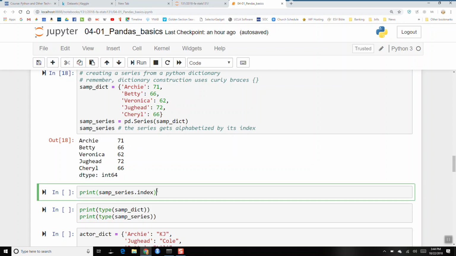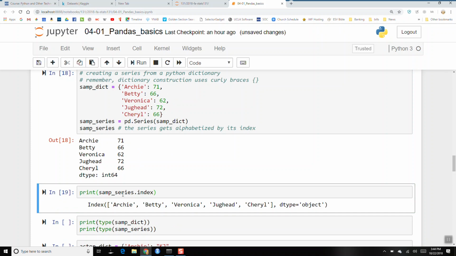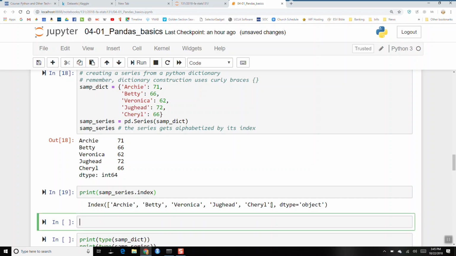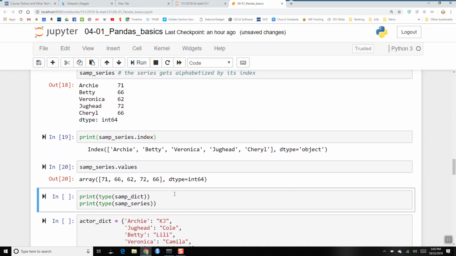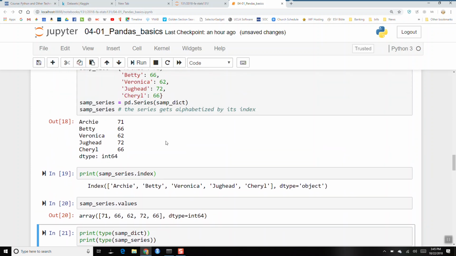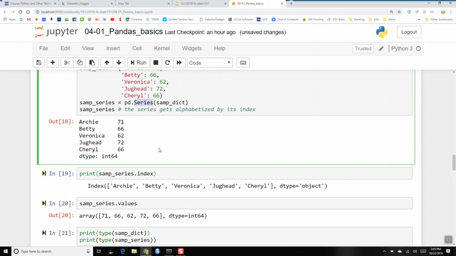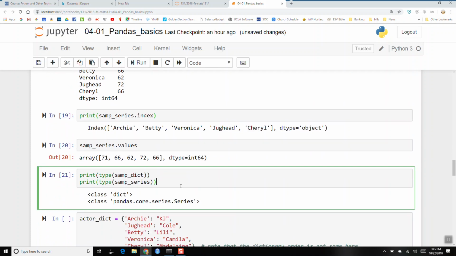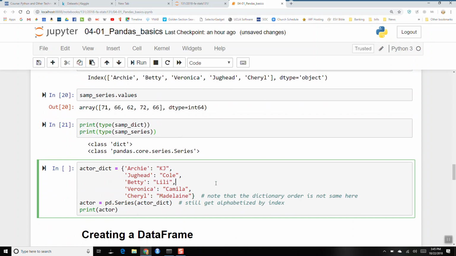So we got the key with the character name as the index, and the value being the height. We can pull out the series.index, which is the list of names as an index object. And the sample series.values are still a NumPy array. So the dictionary is a dictionary, but when you put it into pd.Series to convert the dictionary into a series, you get that as well.